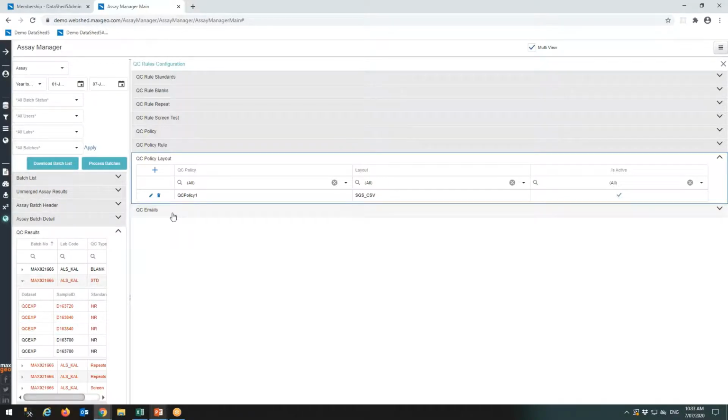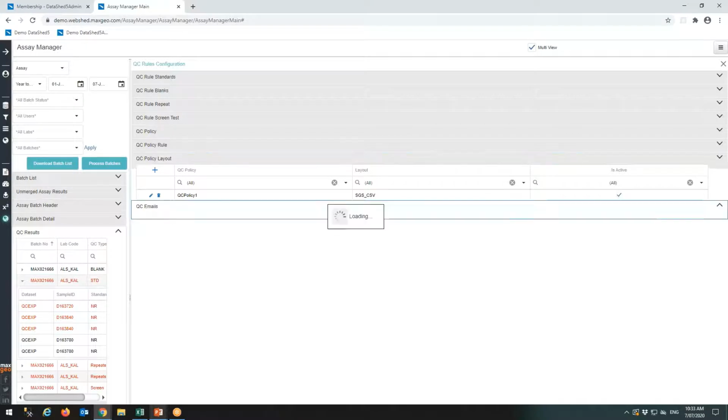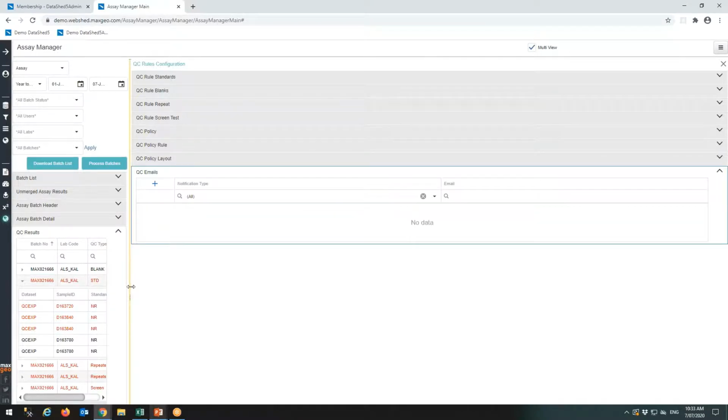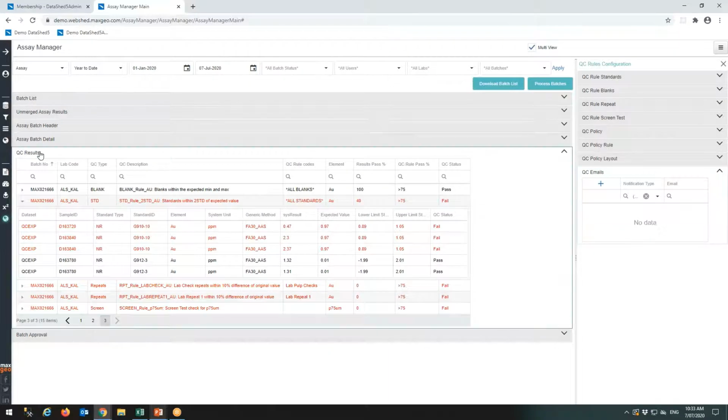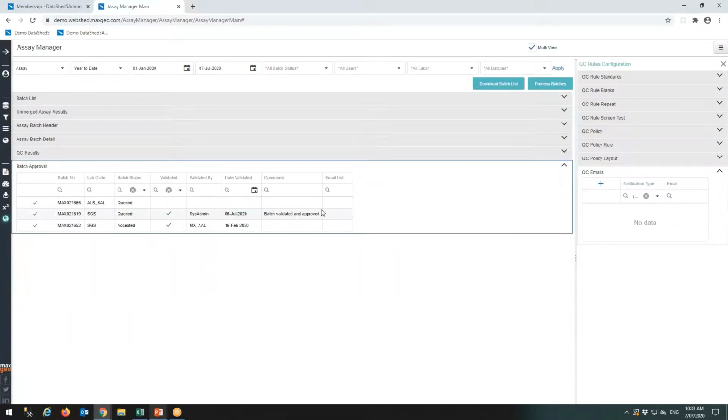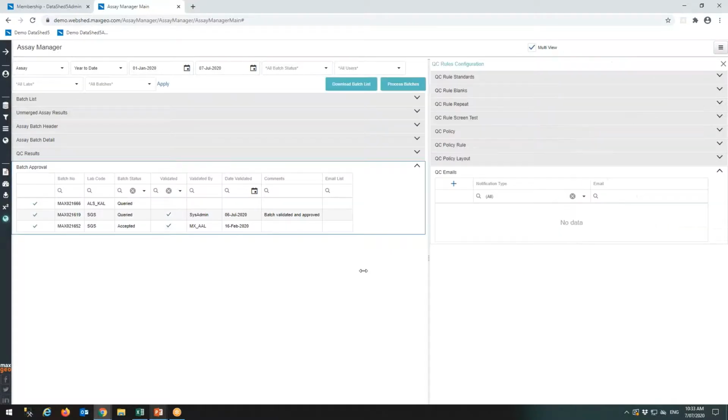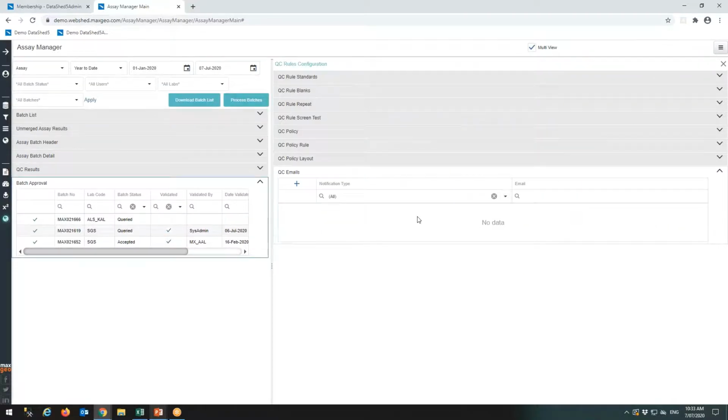And this is where you can configure your QC emails for, as we saw before, in your approval process. I didn't have any emails set up here. You can see that this has been emailed out here. So you can basically set up as many emails to go through here.